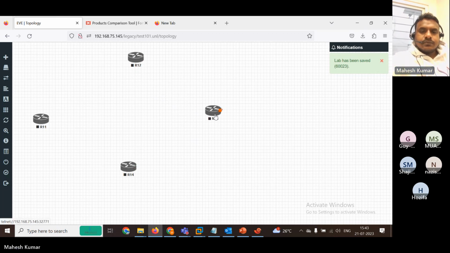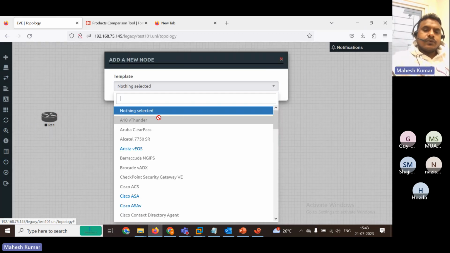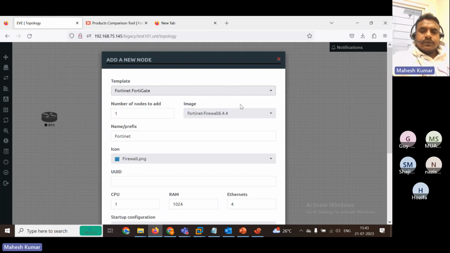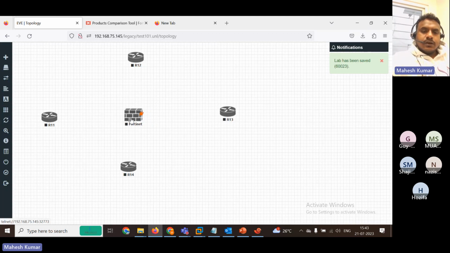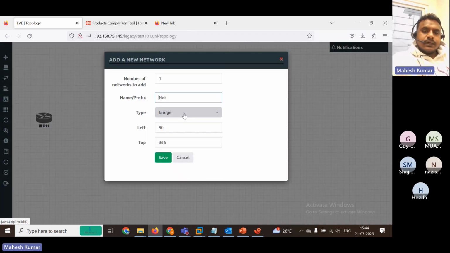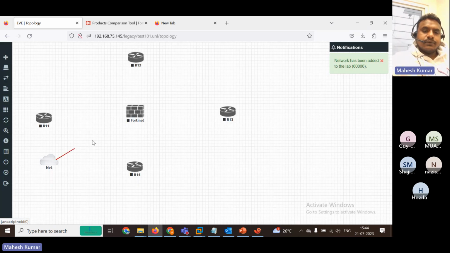We require one firewall also, so FortiGate, and we have one model, any model you can choose. I'm just using 7.8 stable. So this is our firewall. Now, to get the management IP and access this firewall in GUI mode, we require connecting with one internet service, that is Cloud 0. I'm selecting it and connecting with the FortiGate.